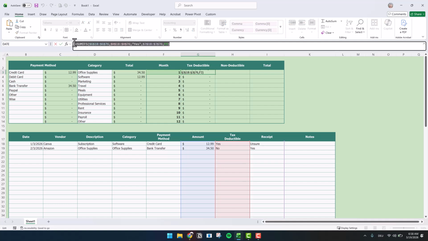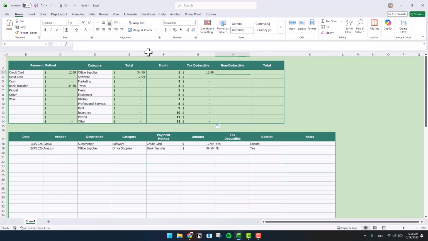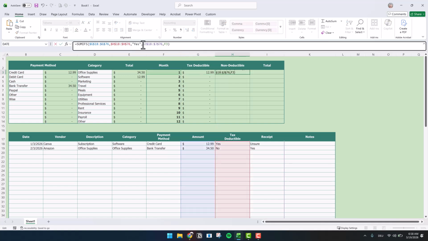And obviously, the only thing that we need to change is that we are now searching for the values that have no in tax deductible. If you only have two values, yes and no, this is it for you.